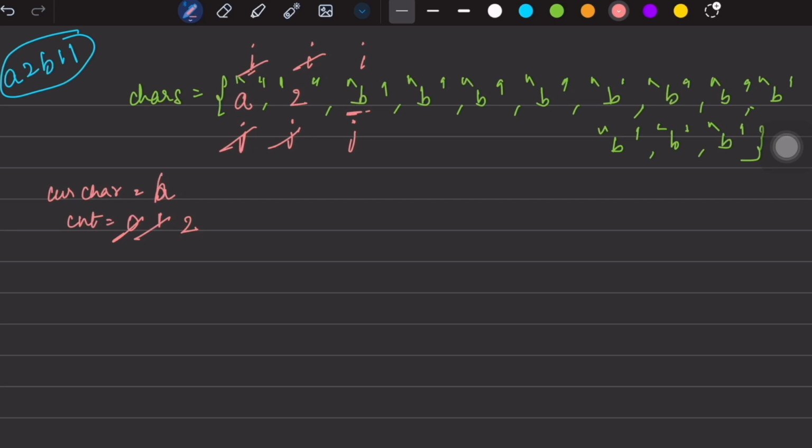Similar process like before. Now current char is B and count is 0 again. Now I will check. Yes, it is equal. It is 1. I will go afterwards. Now it is again equal. I will go afterwards. Again equal. I will go afterwards. 3. Okay. I again it will check. Yes, it is equal. I will go afterwards. It is 4. Now again it will check. It is equal. I will go afterwards and it will update it to 5.